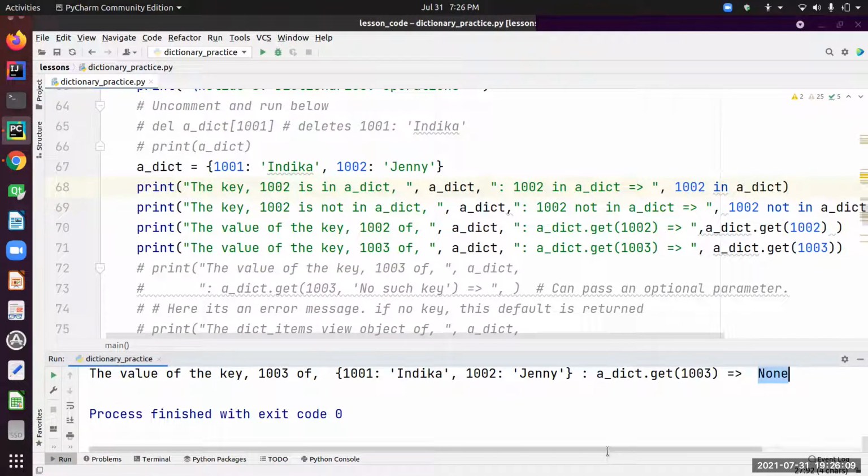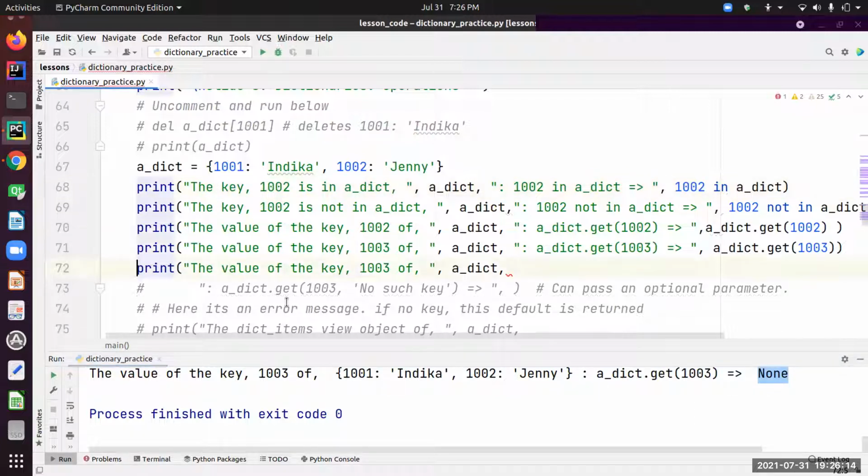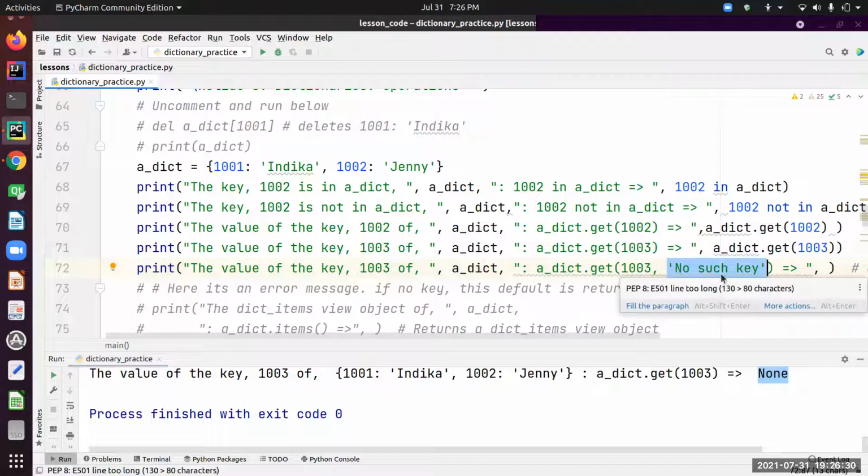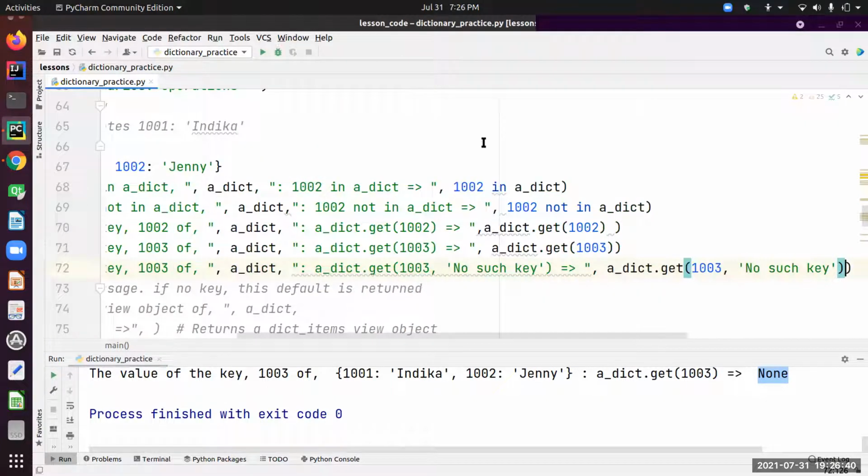Now let's pass a default value. What I'm going to do over here is pass this "no such key". It's kind of helpful. We can also pass False over here, so there's a value here now. In my case, I'm going to pass an error message sort of. So run it. Right, "no such key".